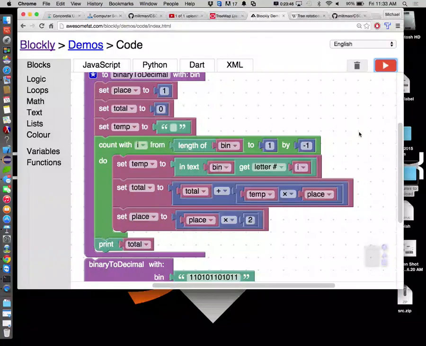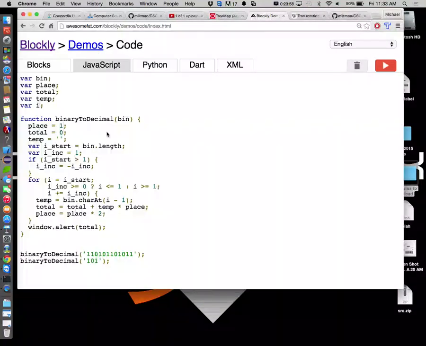0 times place or 1 times place. That make sense? 0 times place is 0. We'll add it onto our total. It made no effect, but we didn't have to ask a question. Okay? Now, so we look at the JavaScript version of this.